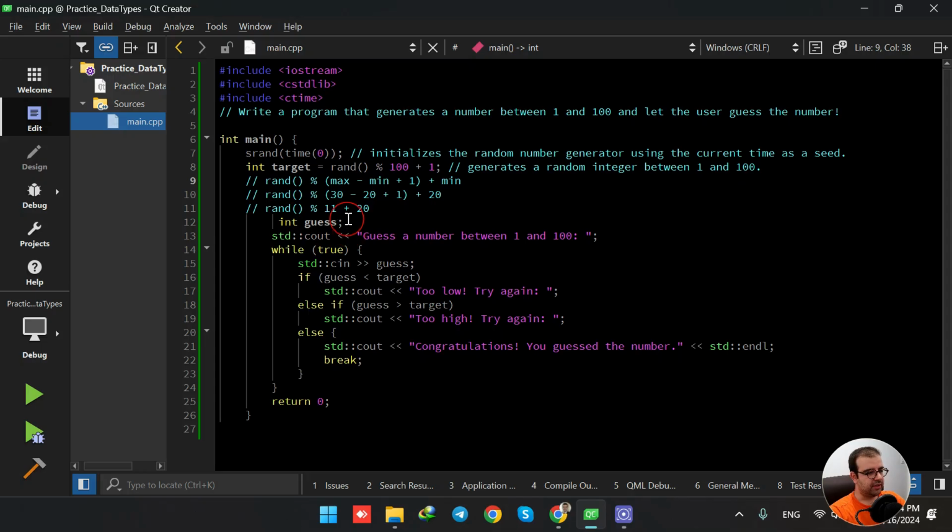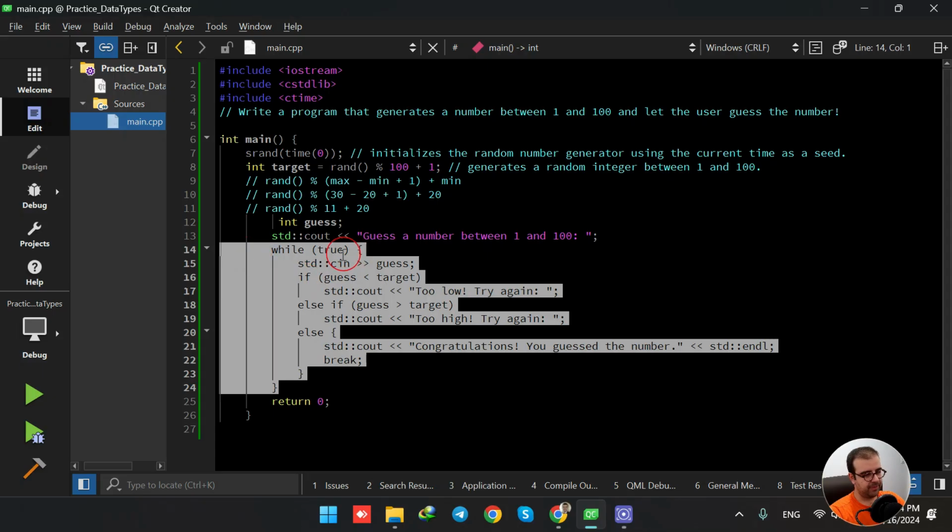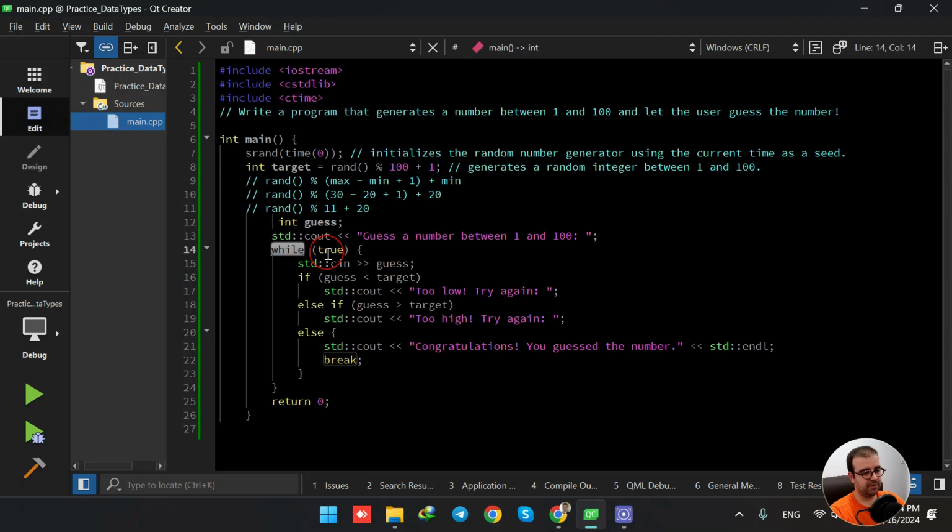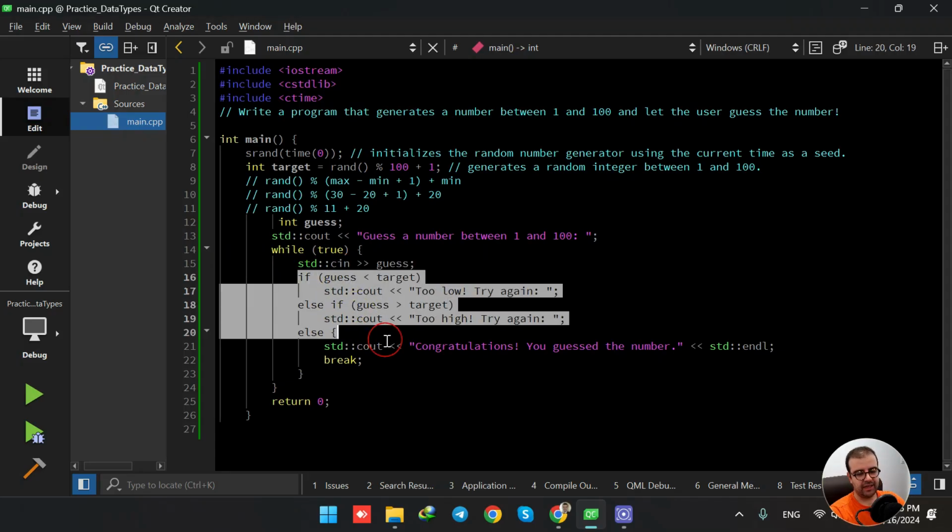Then we are going to initialize an integer number called guess, and the user's input is going to be stored in this integer. And then we are asking the user to guess a number between 1 and 100. After that, we are going to define an infinite loop, so a while loop that is infinite because the condition for this while loop is true. So it is going to repetitively continue this loop until we break. Okay. Then when we are entering the loop, we are storing whatever the user is entering, and we are simply having an if-else condition here.